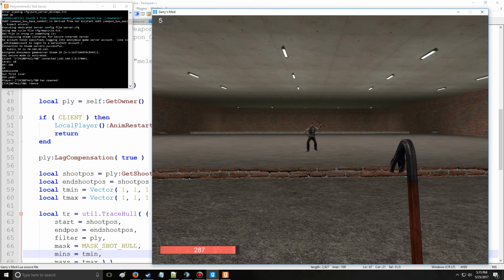I hope this makes it clear for those who are asking how to add animations to your weapons as well as doing animations in general.